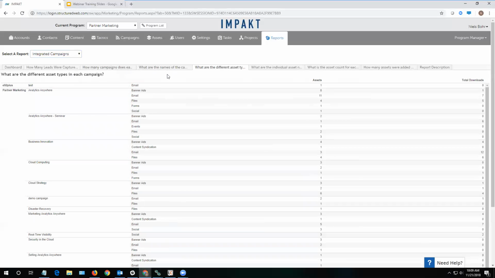Again, taking that previous report and expanding a little bit further on it, we again have the programs and each of the campaigns included in that program listed. And then we break down the actual assets into the types of assets that are included. So you can see here, breaking it down instead of just the total number to things like the banner ads, emails, just simple downloadable files, social, content syndication, etc. But again, showing the total assets of each and the downloads.